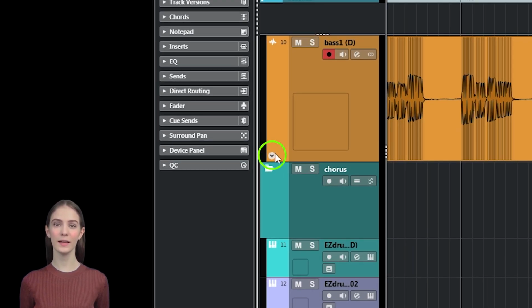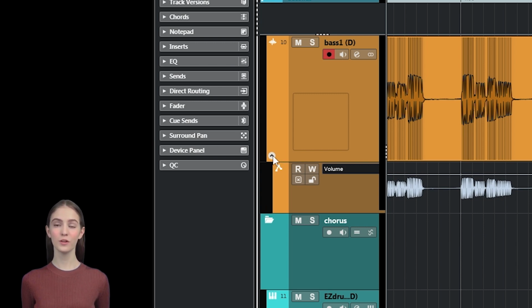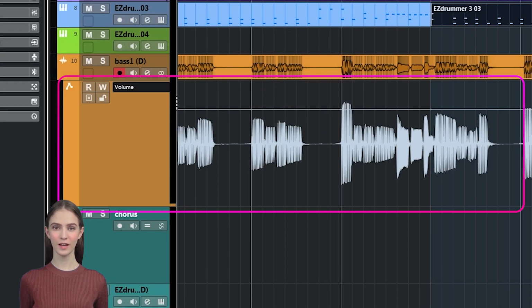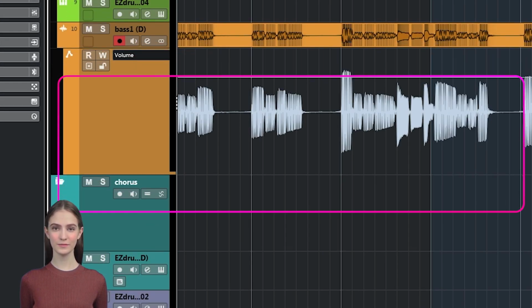Automation is displayed by clicking on the little arrow you see when you hover your mouse over the bottom left-hand corner of a track's command block. By default, there is only one automation track, and it's about volume.